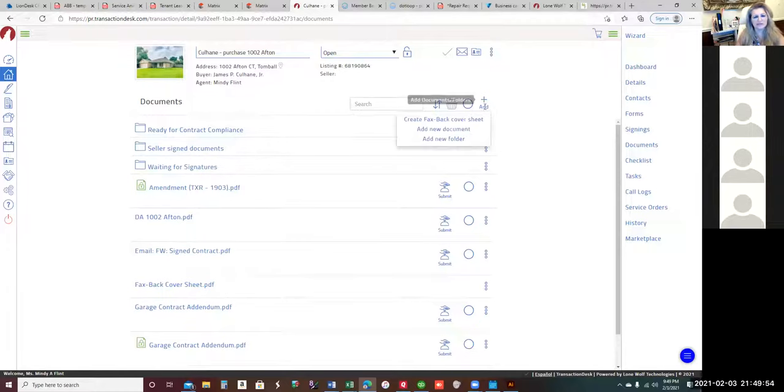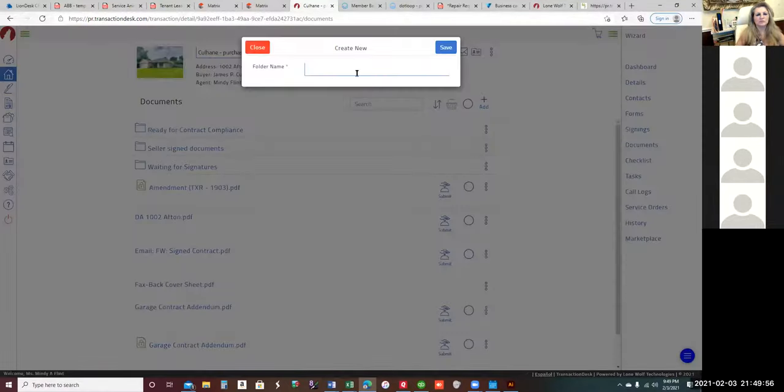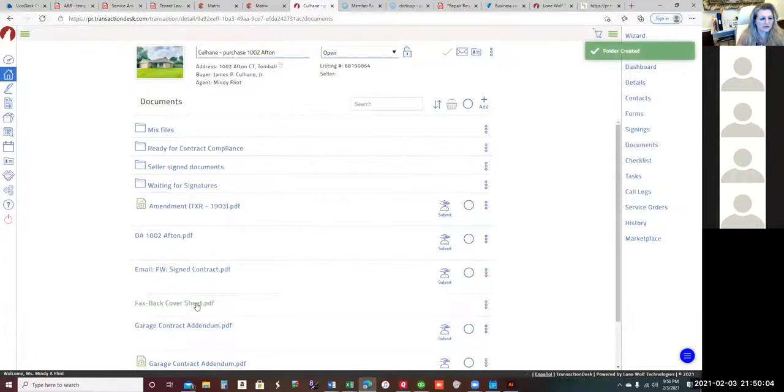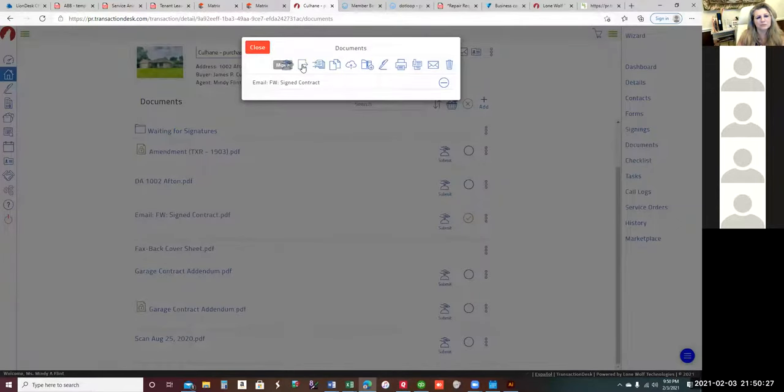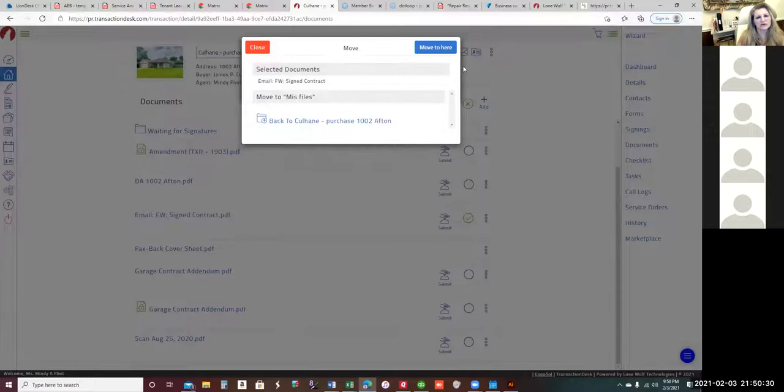I usually have a miscellaneous folder. I'll do MIS files. And then all of these little ones that are certificates, you know, it'll say like this email, signed contract, fax back, cover sheet. No, that stays. Once you get the documents signed, they'll put certificates down here showing that it's signed. And I'll move all that into the miscellaneous files.